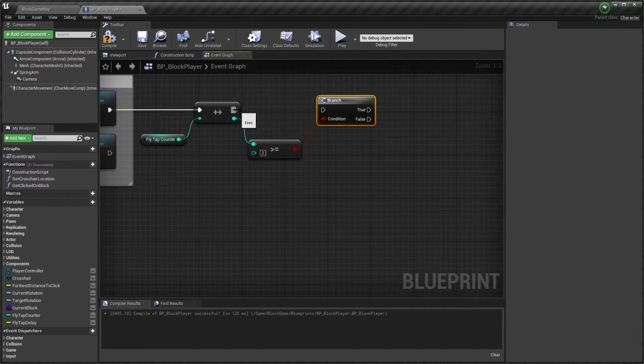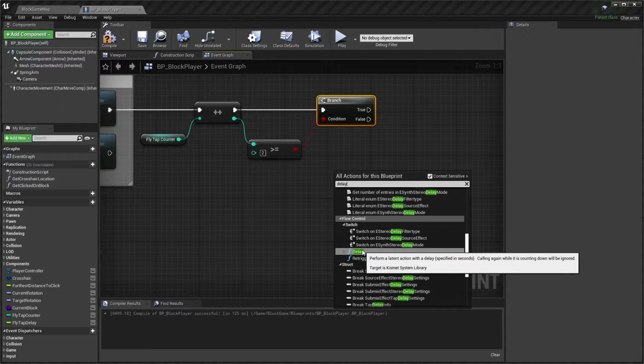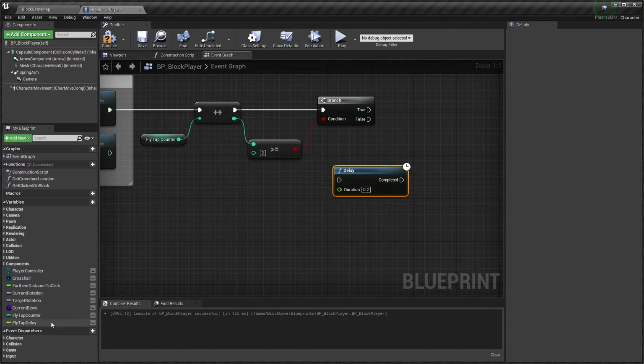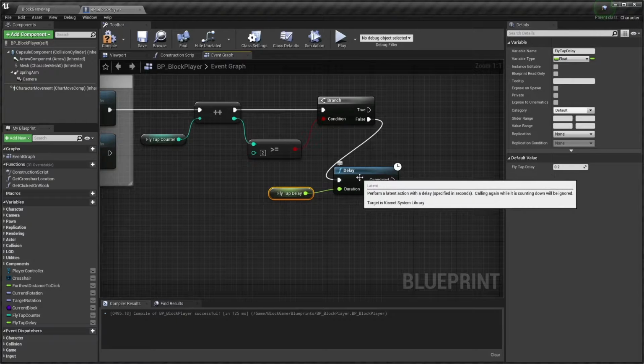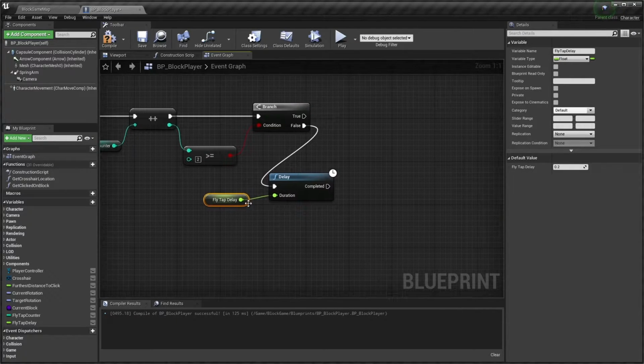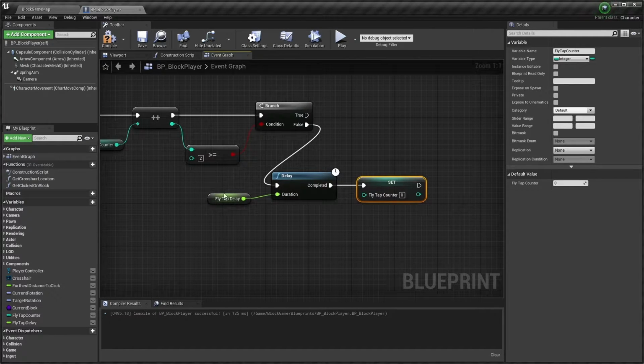Let's take care of the false part of that branch first, and don't forget to hook up that execution wire right there. So for the false, we'll have a delay. In other words, we haven't tapped twice yet, and we'll use the fly tap delay as the duration for the delay, and that's going to get hooked up to the false pin. And we'll delay for that amount of time, and if that amount of time elapses, we'll set the fly tap counter, drag that out and do a set on it, and we'll set that back to 0 if we have not started flying yet in that amount of time.